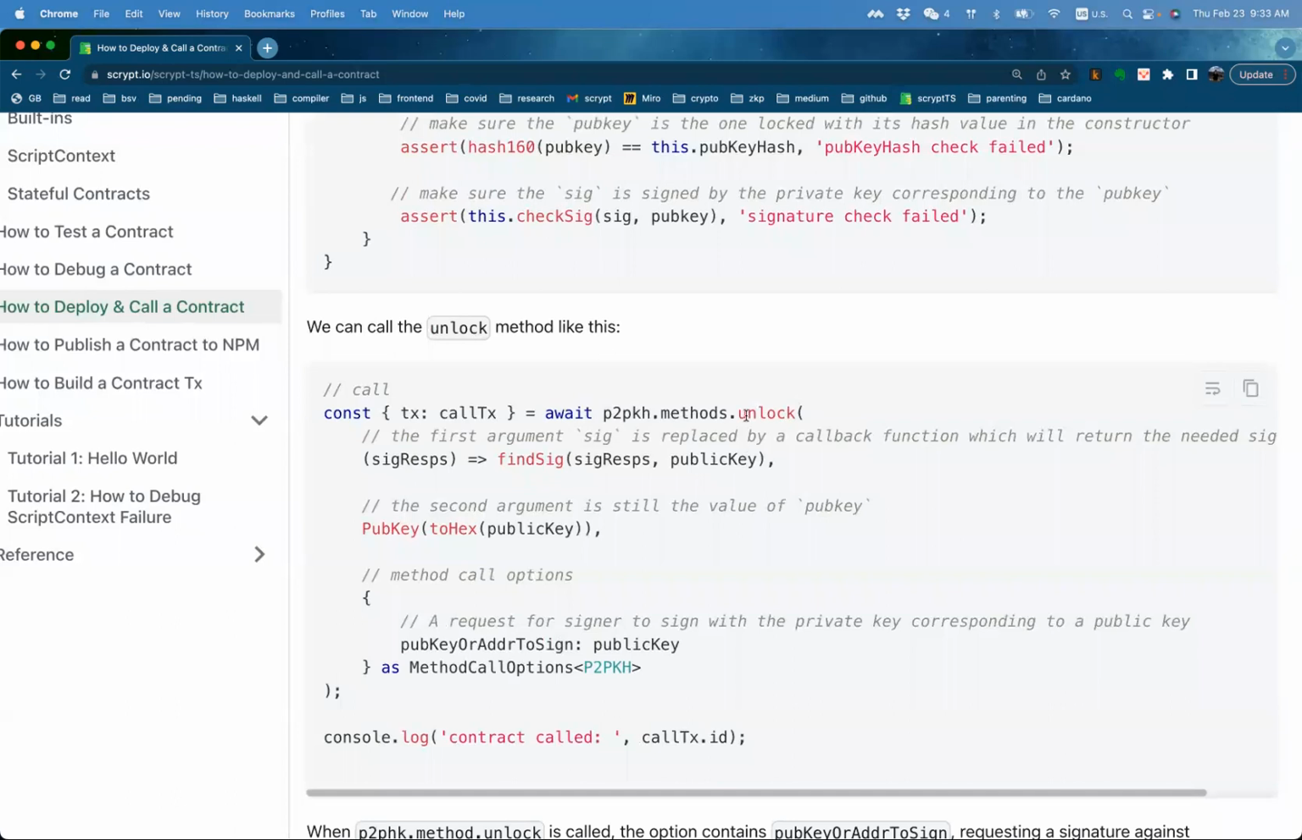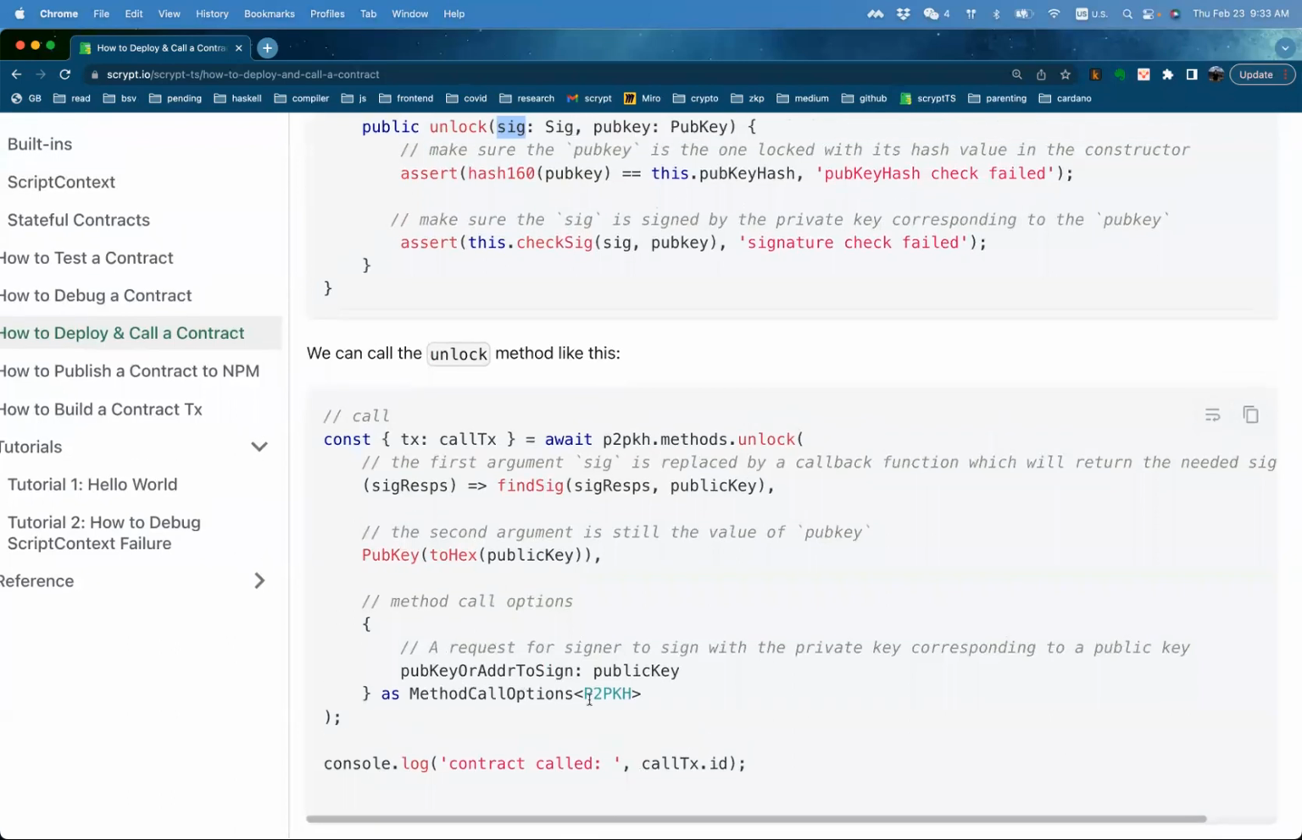So this is one example, the options coming into play. Before, I showed you the from UTXO field. This is the additional added option parameter, and it's always of this type, method call options. If your contract call ever needs a signature, you have to specify it here. There's a parameter for you to say which public key this signature is for.